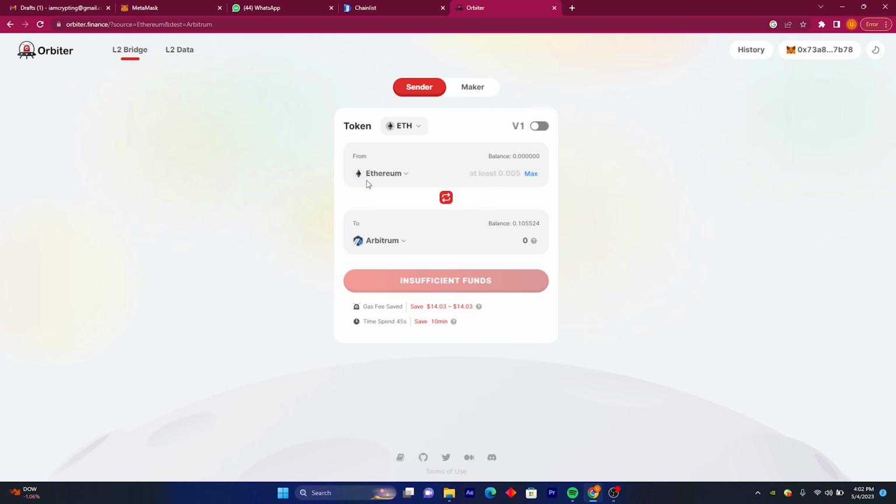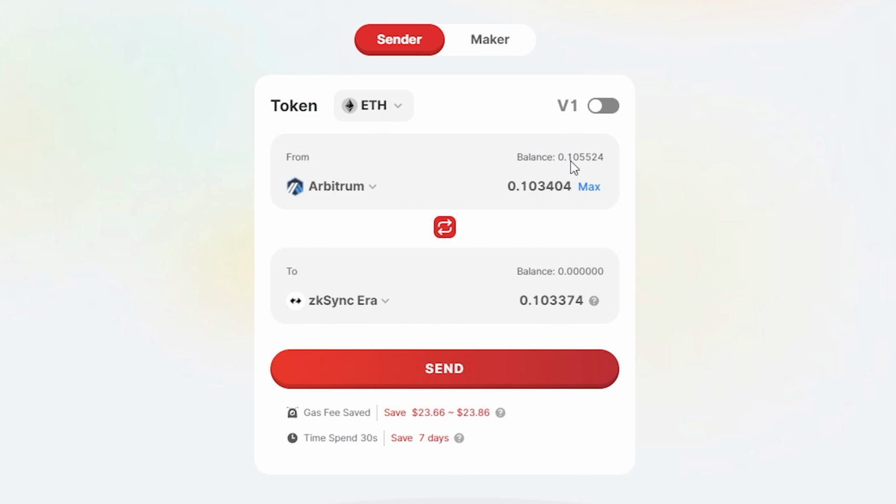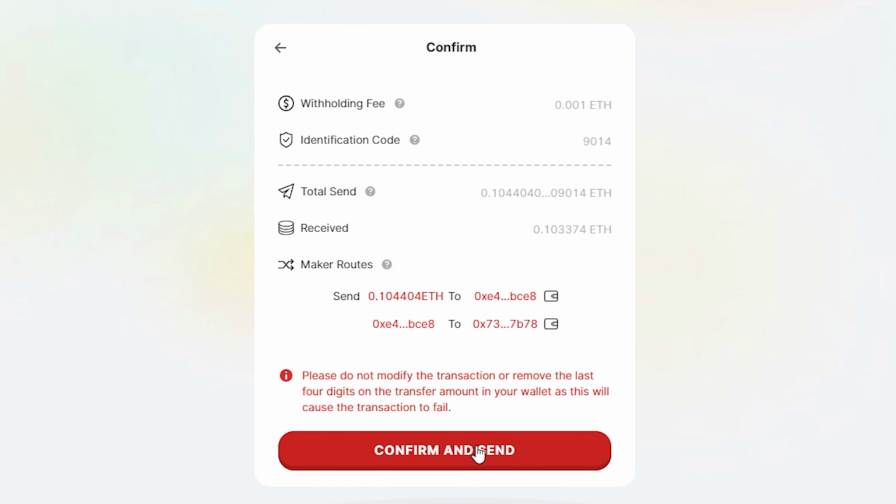So I'll go back to Orbital Finance. I'm going to switch this to Arbitrum One, and I'll change this to zkSync Era. So right here, you can see my balance is already showing. So I just click on max. I want to send everything I have, all of the Ethereum I have in my Arbitrum blockchain, down to zkSync Era. So I'll click on send, and then I'll click on confirm.